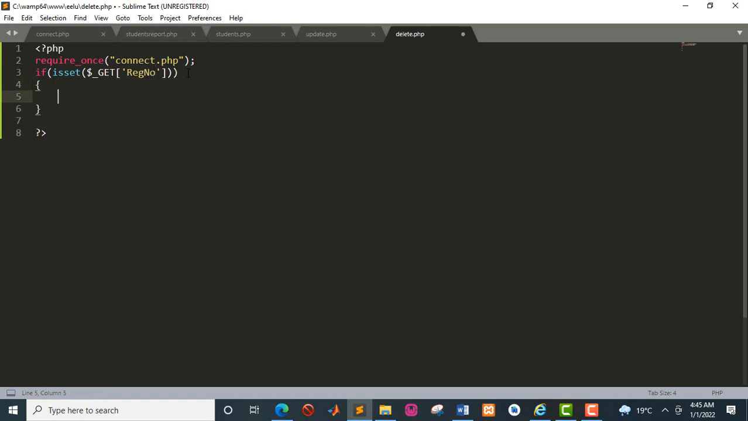So you open the curly braces and you say that the variable is regnumber, or what we are going to use to point at the particular record from the database and be able to delete it. So we shall say GET, then use square brackets, regnumber, then semicolon right there. Then write a query that will help us in deleting the record from the database.